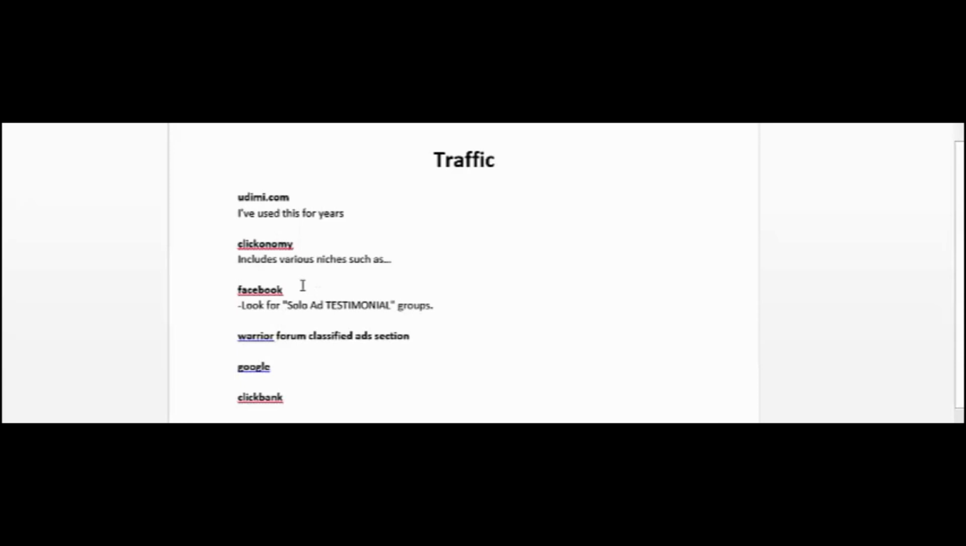Okay, another source where you can find solo ad sellers is on Facebook. You just do a search for solo ad testimonial groups, and you'll find the best solo ad sellers in those groups because you can see how their solo ads went. Okay, another source where you can find solo ads is the Warrior Forum. Just go to the classified ads section.